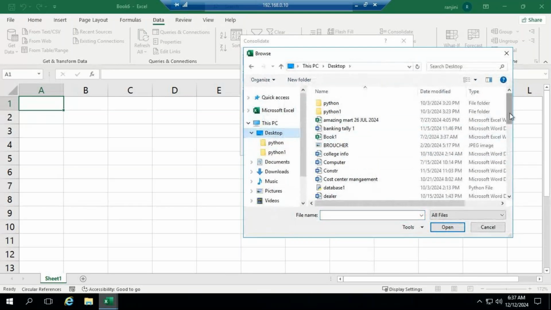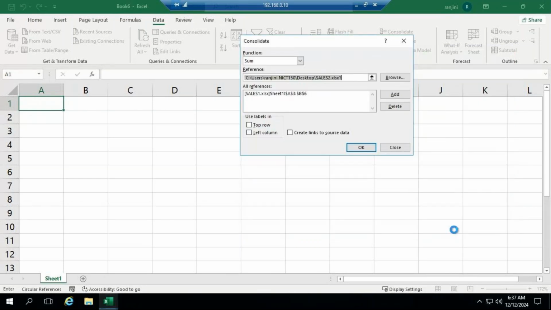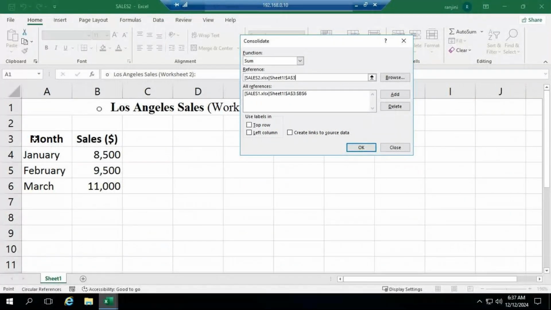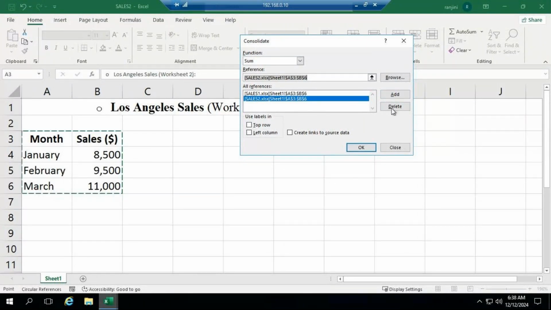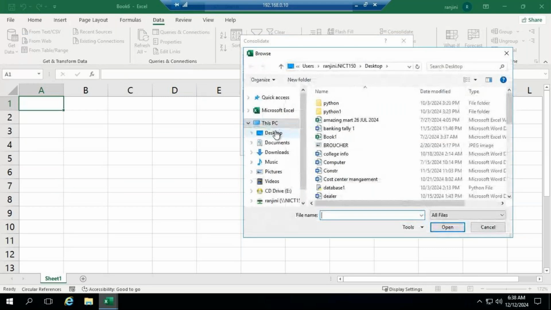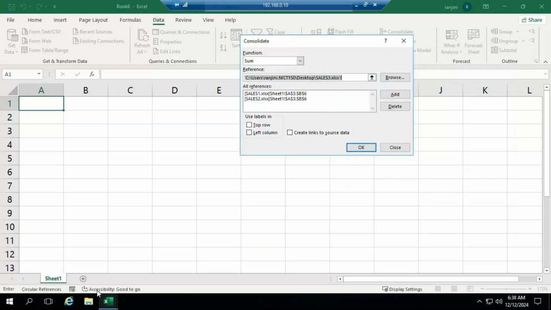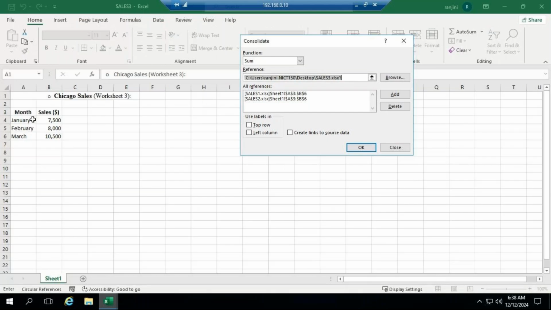Now select the sales 2 file. First you are selecting the name of the file. Then you have to go to the same file. Then select the range. Then you click on add. Again browse. Select sales 3, that is the name of the file. And then you are selecting the same workbook and you are selecting the data.